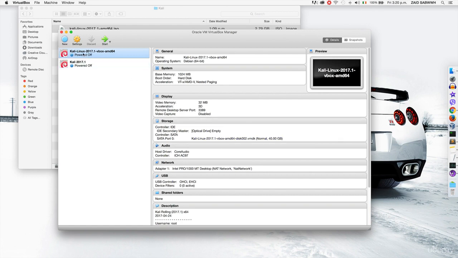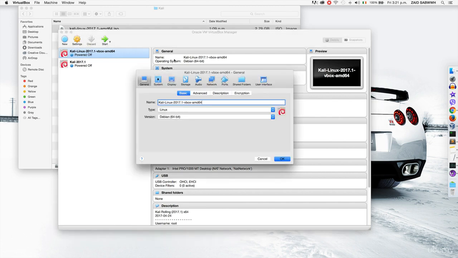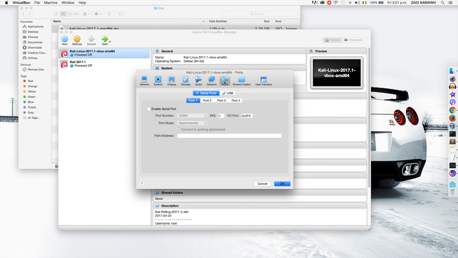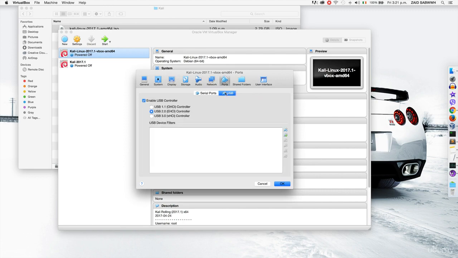So I already have VirtualBox open, and you just want to click the machine that you want to connect the adapter to. We're going to go to its settings. We're going to go to ports. We're going to go to USB and make sure that USB is enabled. And you want to pick the USB option that is used by your adapter. So it's either USB 1, 2, or 3. And for the adapter that I have, it uses USB 2. Then you want to come here to the plus sign and click on it.